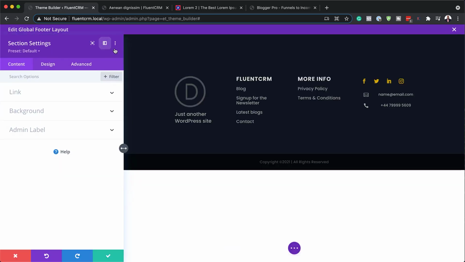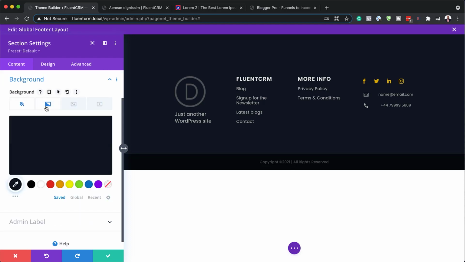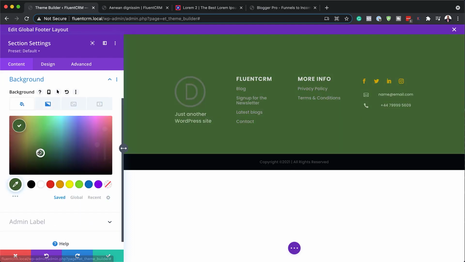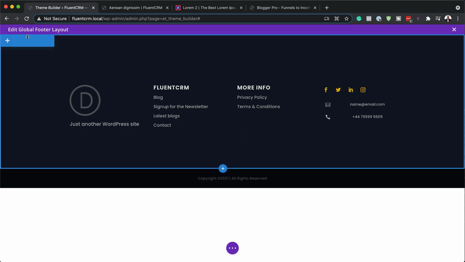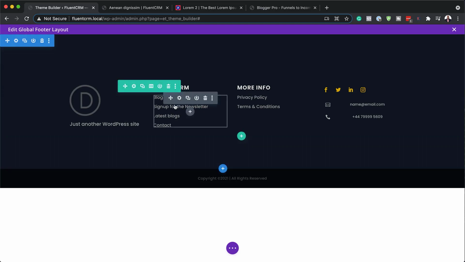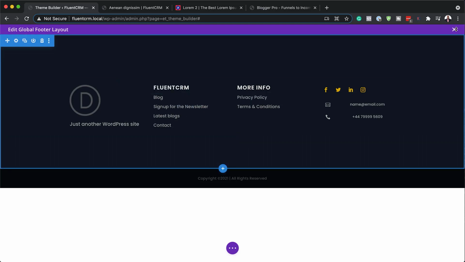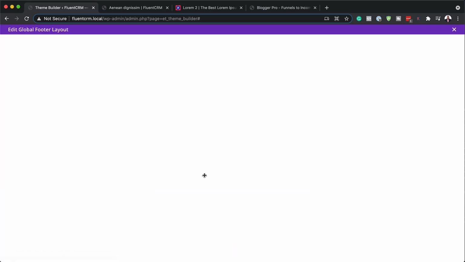So let's just snap this over to the left. So over here on the background, you can go in and change this color to whatever color matches your branding. But of course, I'm not going to change that. I'm just going to leave it as it is. But this is just to show you quickly that you can go in and make these changes. All right. So I'm going to discard and exit.